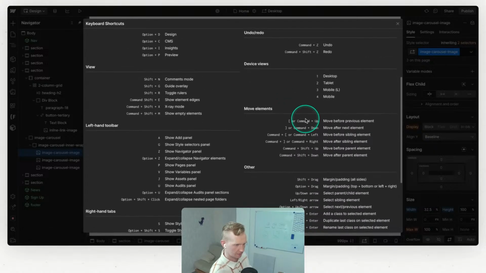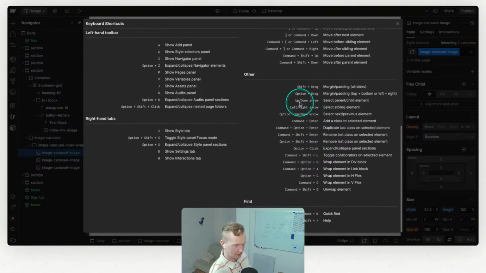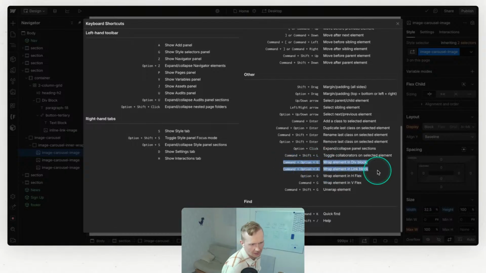Shift and question mark. Other. Okay, there are dragging stuff. Yeah, that's the basic one. Wrap element in a div. Yeah, those are actually some good ones. Wrap in a div and wrap elements in a link block. And there's actually for some flex boxes, but I like to use that original div block.